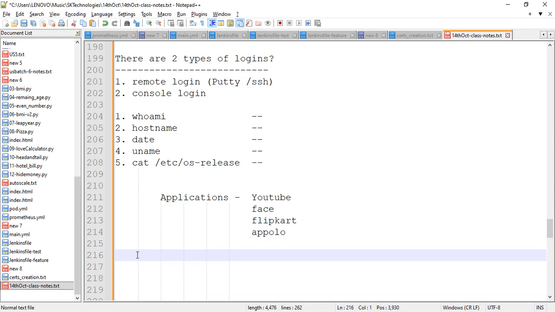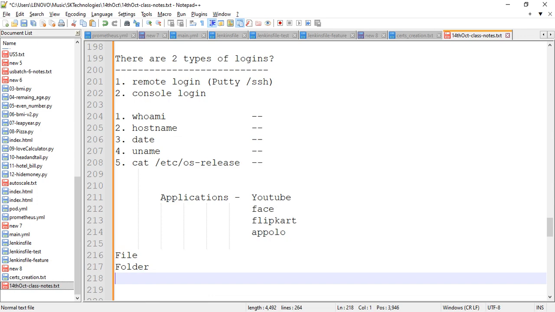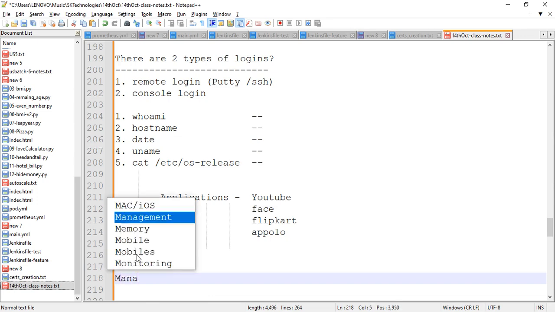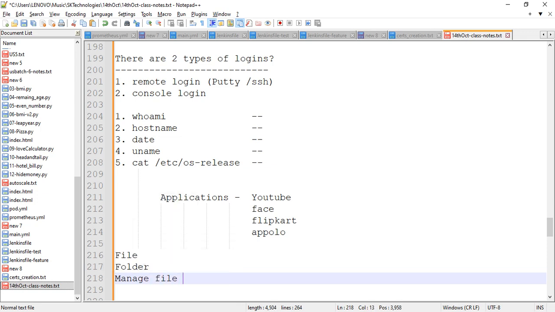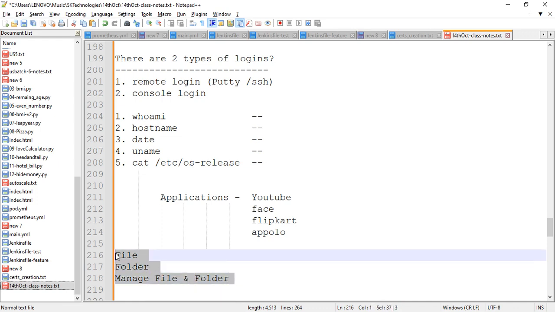Generally there are three categories, guys. All your commands lie in three areas. One is file, second is folder, and then managing files and folders. That's it, only these three parts. Many commands lie on these three things only. At the top level I'm telling, the main thing is file, then folder, then you can go and manage your files and folders.